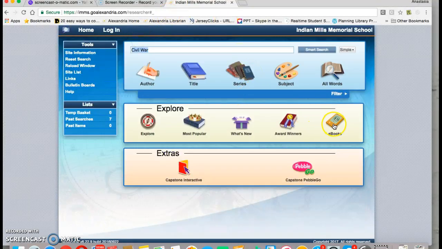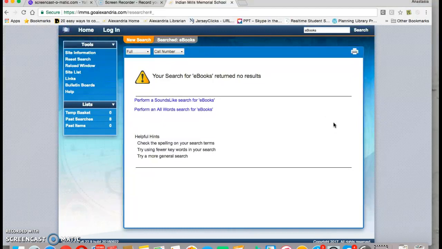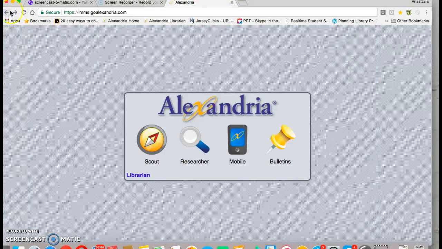And ebooks would be if we had electronic books. We do own electronic books, but we don't have any electronic books in this catalog. Our electronic books are housed in a separate catalog called Mac and Via. So that is something that we're going to actually learn in weeks to come. So for this program, you will not find electronic books. Okay, I've gone back to the main search screen.